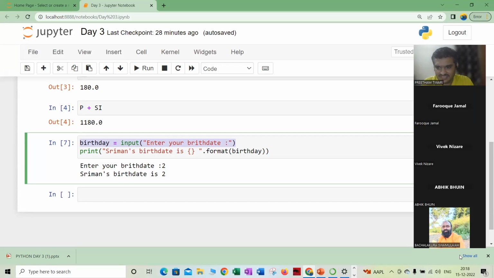Farooq, I'll explain it again, okay? All I've done is create a variable called birthday, in which I'm taking an input from someone. I'm asking them to enter their birth date. The input command is used to take an input from the user. I've given the input keyword, within which I've typed "enter your birth date."